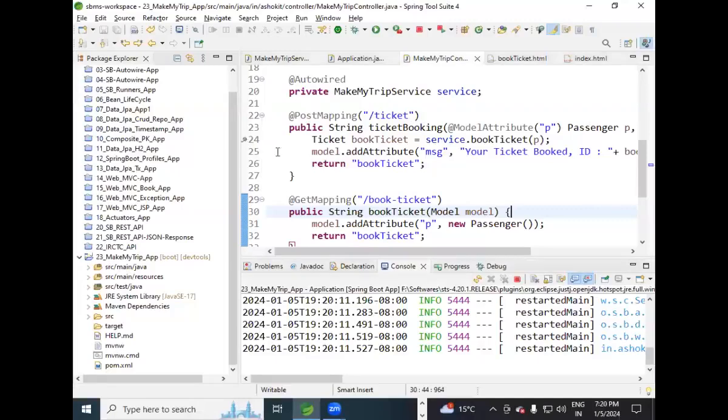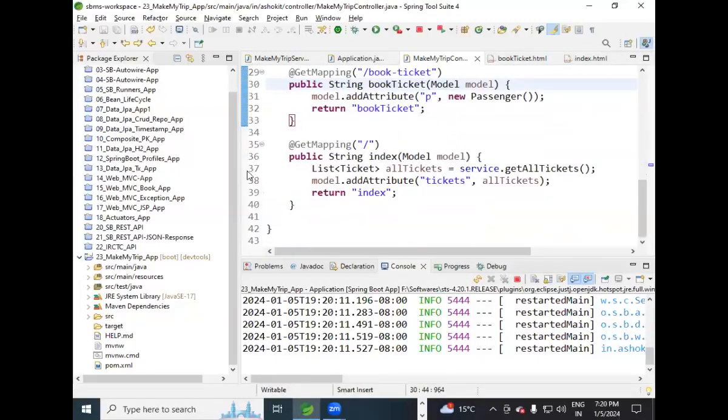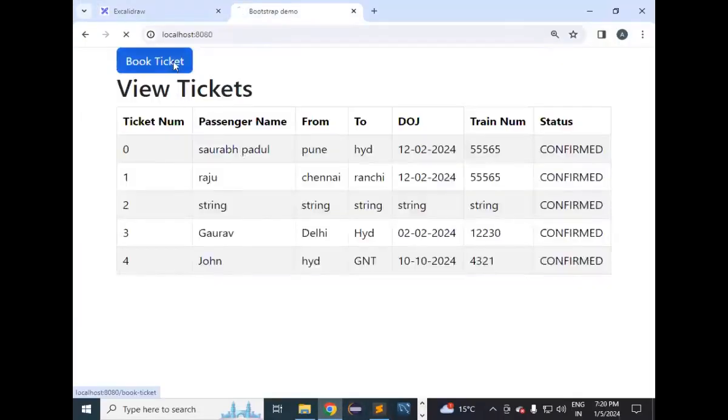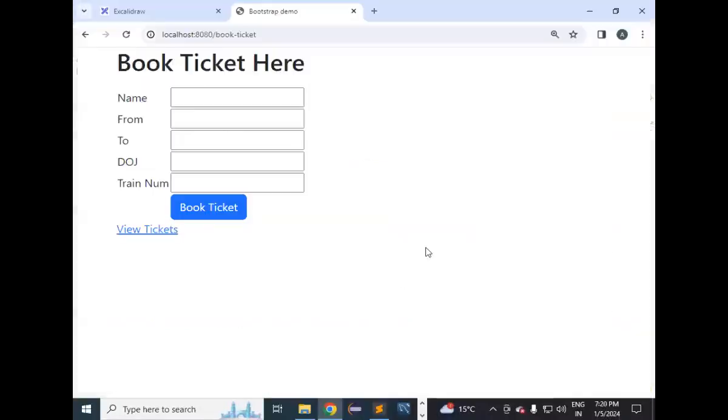Let me keep a breakpoint here to understand how the code is executing. Debug this code. Go to here, book ticket. Now my page is loaded. Let's enter some details. This time Charles from Vizag coming to HYD. Date of journey 01/02/24. Train number 9632. Something like this. I'm entering Charles data. Click on book ticket.